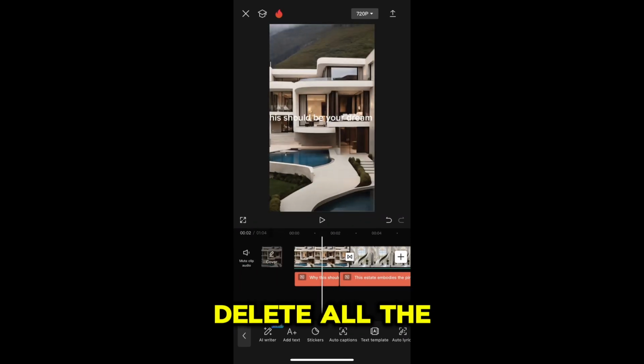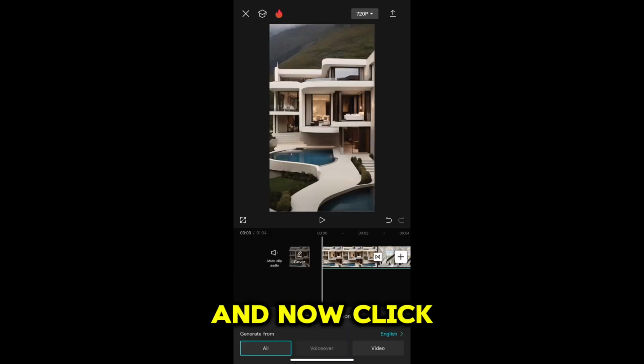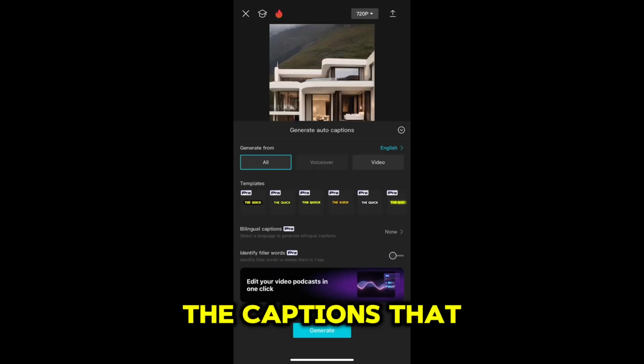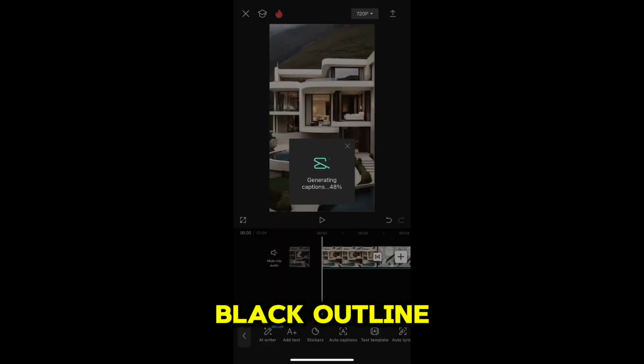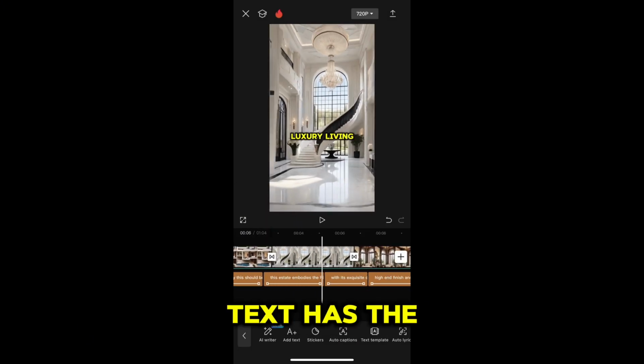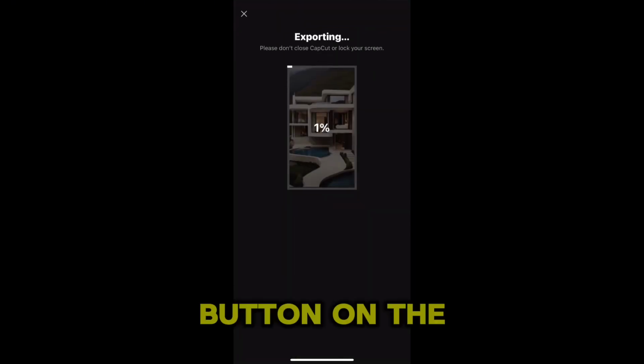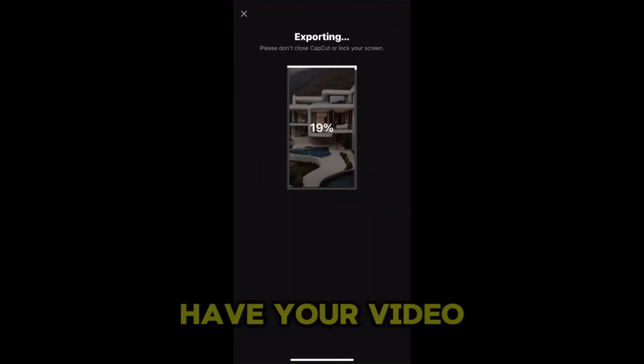Now we're going to delete all of the text that we created, and this is because we're going to create our auto captions. And now click on auto captions and click on the captions that you like. We chose the yellow with the black outline. And then we're going to just move our text closer to the middle and make sure all of our text has the correct spelling. And once you finish and want to download your video, click on the button on the upper right hand corner, and then you have your video.